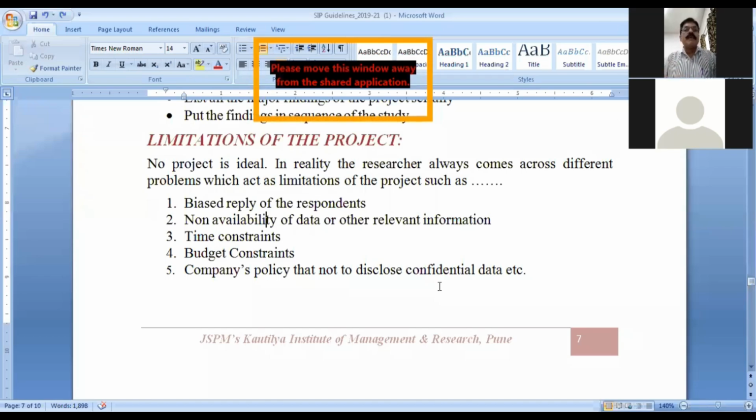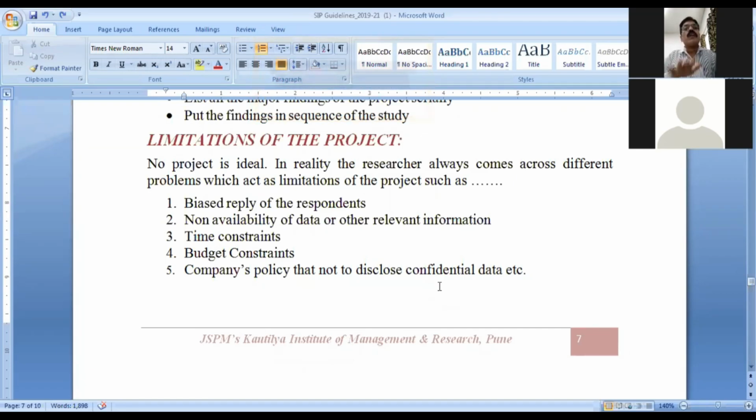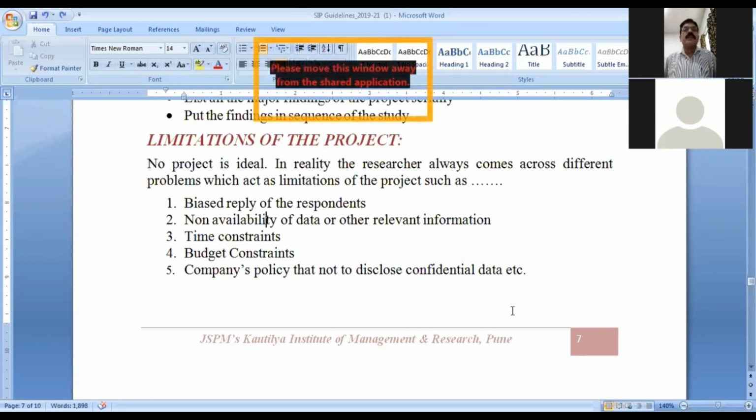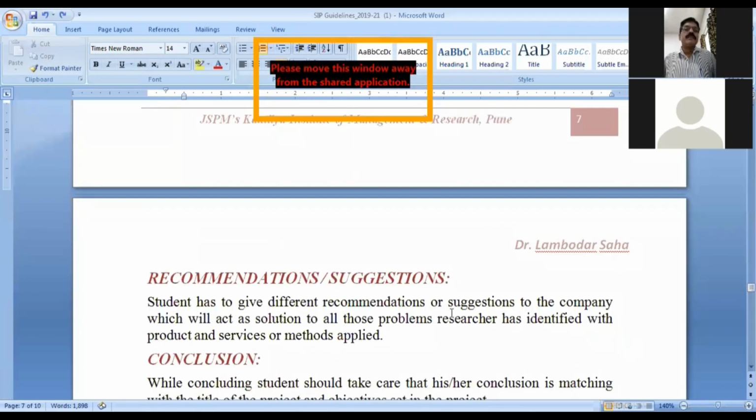So there are time limitations. You have been given 50 days. If you are going for a PhD, it is 3 years, 4 years, 5 years, so it is up to you. Everything has time constraints. Then budget: you are students, you have financial problems, so you cannot use a huge amount of money for research purposes. That is the limitation of the project. Whatever limitations there are, you can put 5-6 points.